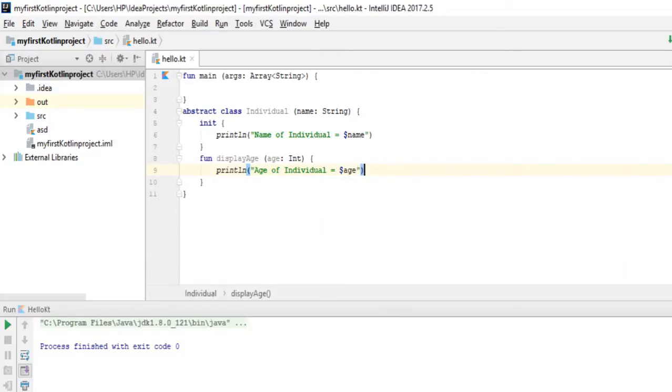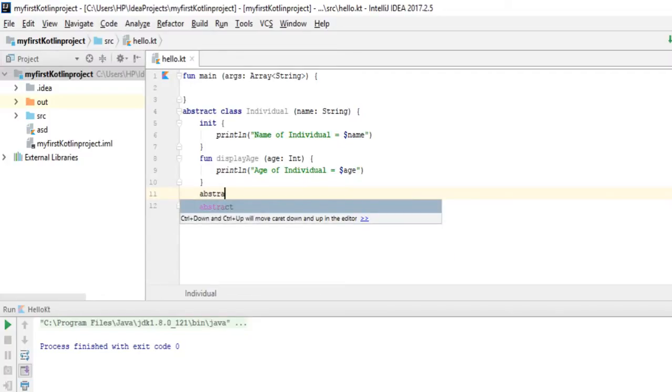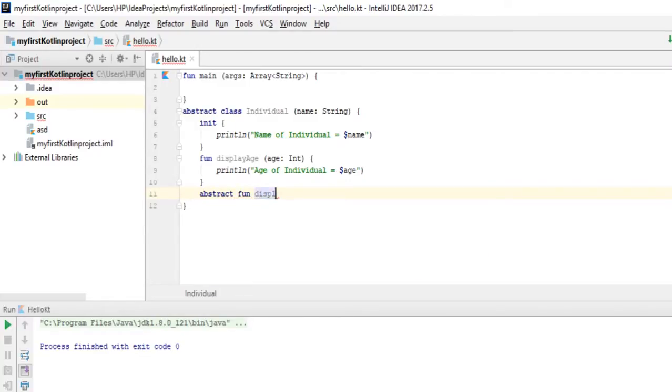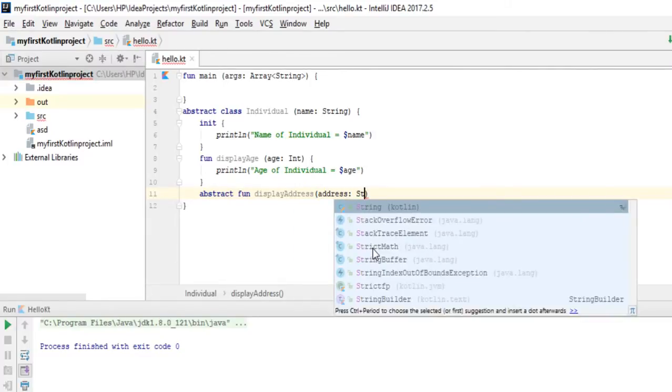age. And now I'm creating another function, which will be the abstract function. If you want to create an abstract function, you have to use the keyword abstract, then the keyword fun, and then the name of the abstract function, displayAddress for example. As the parameter I'm going to use address, and it will be of string data type.